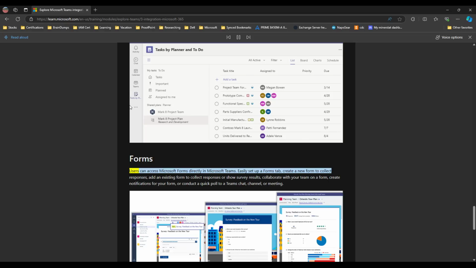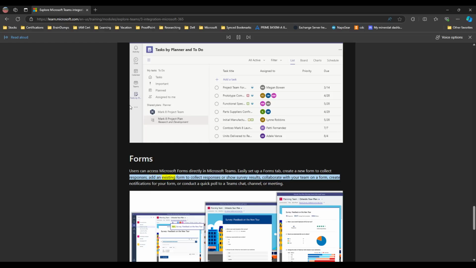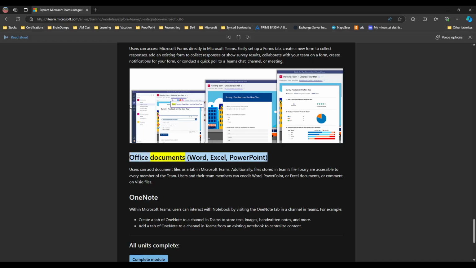Forms. Users can access Microsoft Forms directly in Microsoft Teams. Easily set up a Forms tab. Create a new form to collect responses, add an existing form to collect responses or show survey results, collaborate with your team on a form, create notifications for your form, or conduct a quick poll to a Teams chat, channel, or meeting.